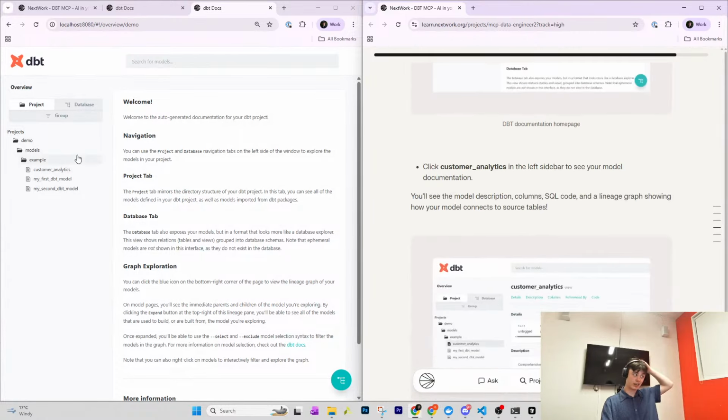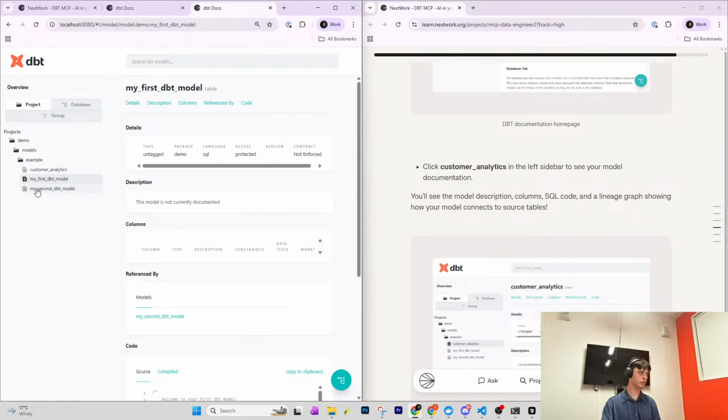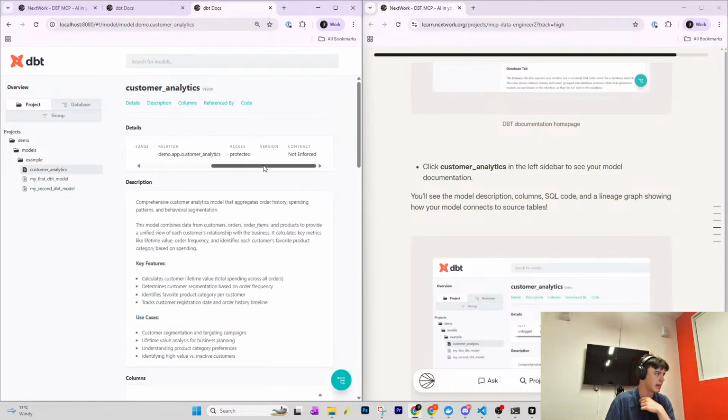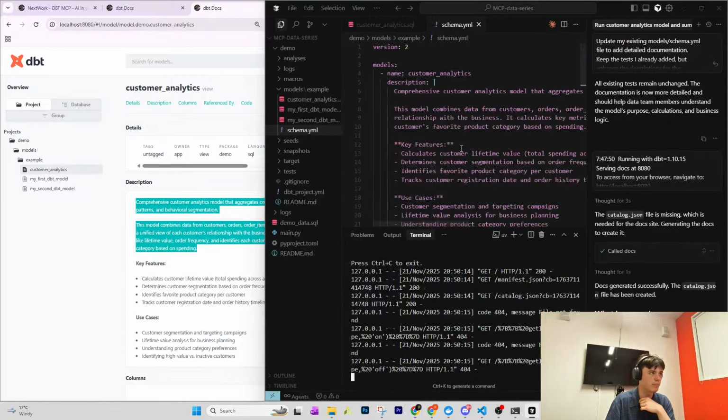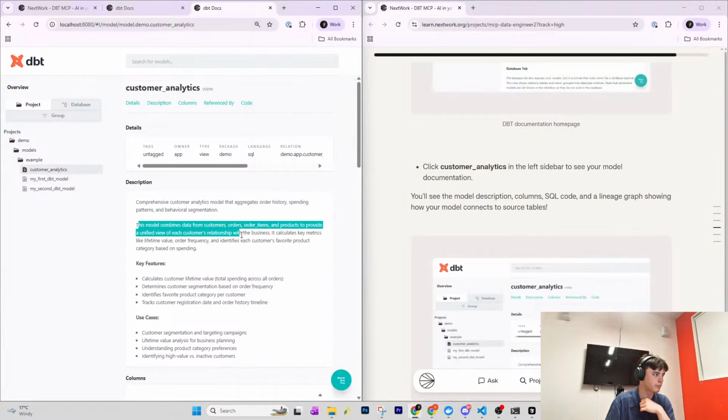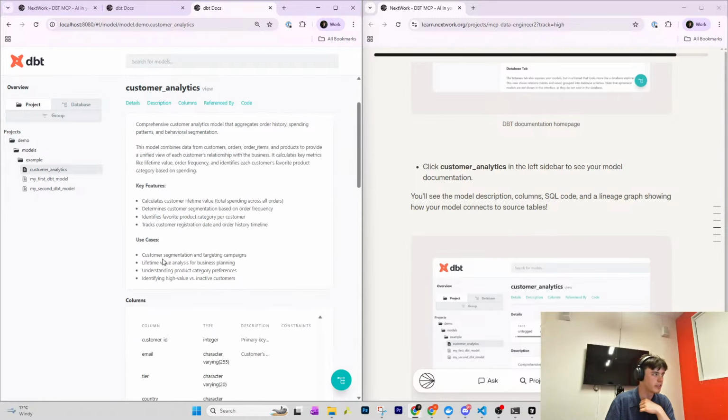So we can see the directory we've run this in, and we can see the different models we've got set up here. So this is one we've just configured. These two are the ones that ran in example, which came with the DBT initialization we did at the very start. But we'll be looking at customer analytics here, which has the description we saw in the YAML file. I can actually open that up here. This model combines data from customers' orders. See that there. You can look at key features, use cases.